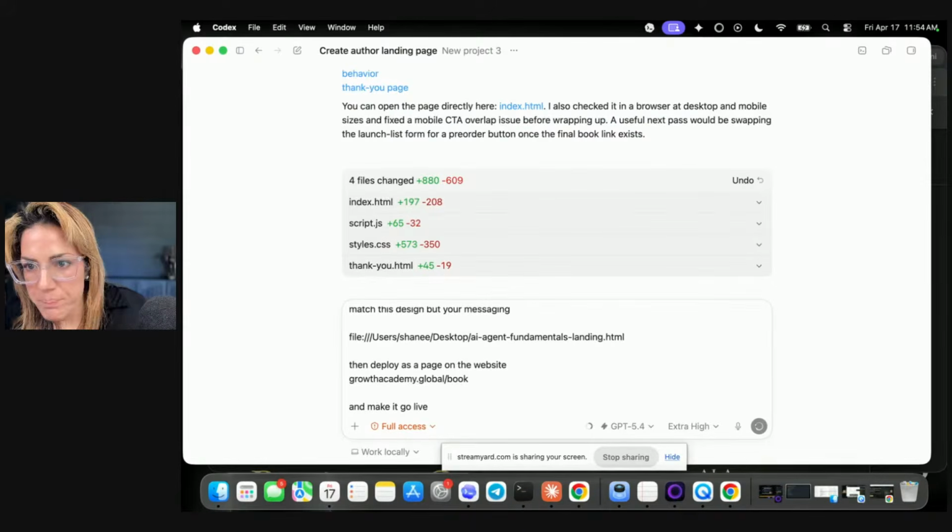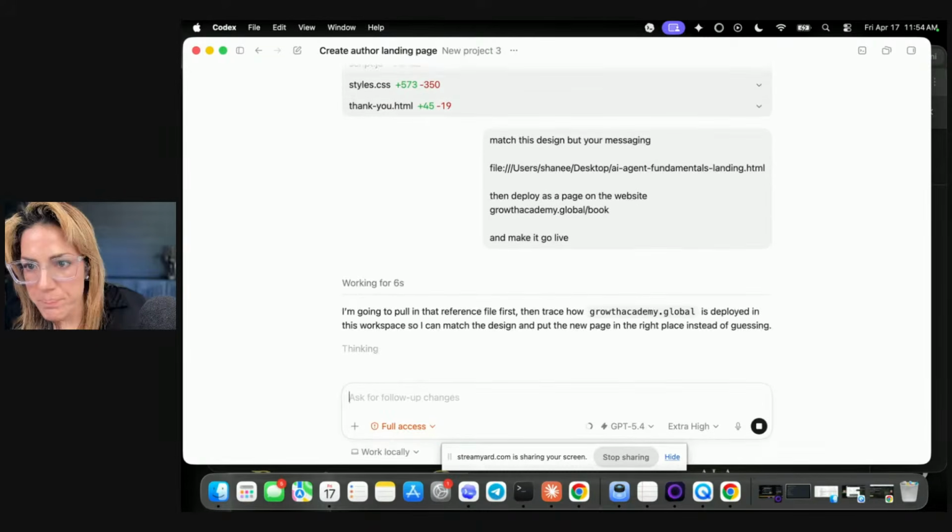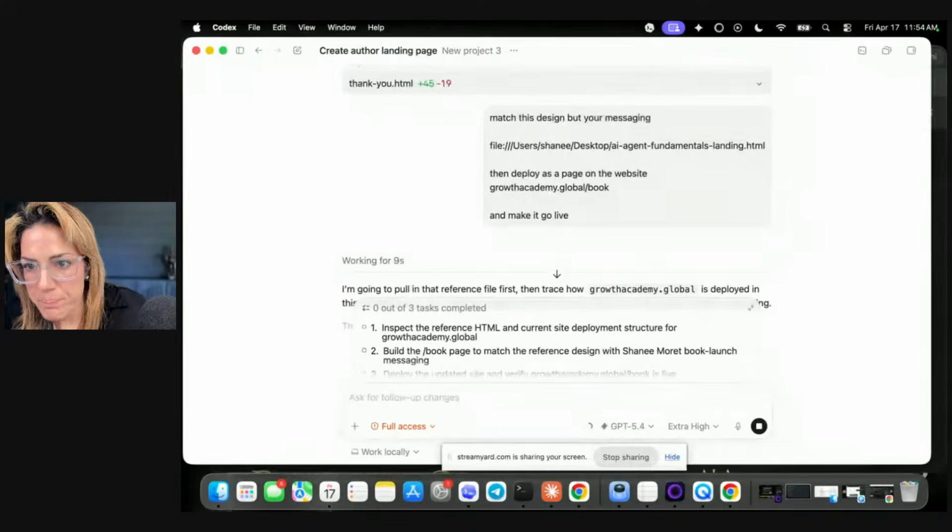Now, why can it do that? It could do that because it has access to my Cloudflare. It has access to GitHub if it wants to put it in GitHub. And it has access to the local file under user/Shanae/desktop/AI agent fundamentals, where it could see what Claude has also created, right? And in my experience, making pages go live, and because of that memory, it's just easier with Codex than Claude.